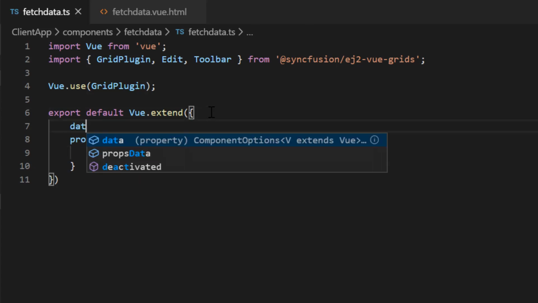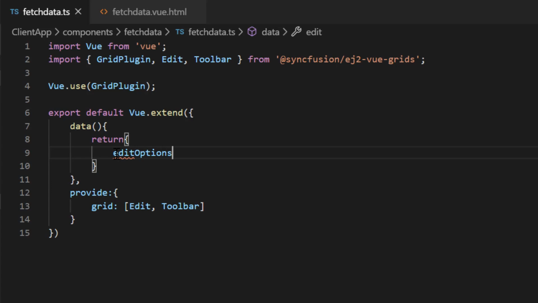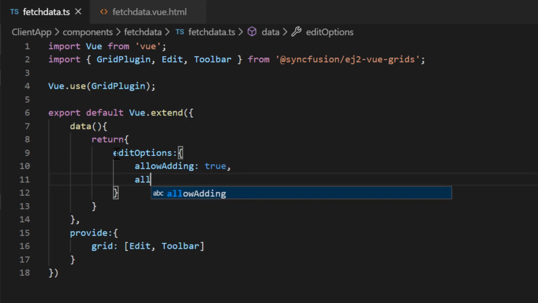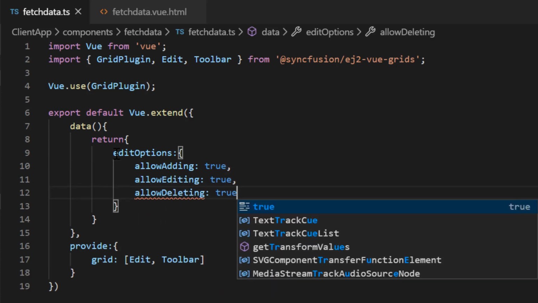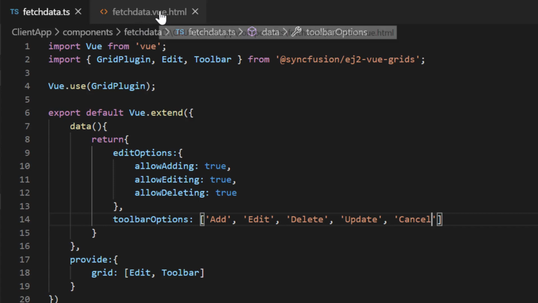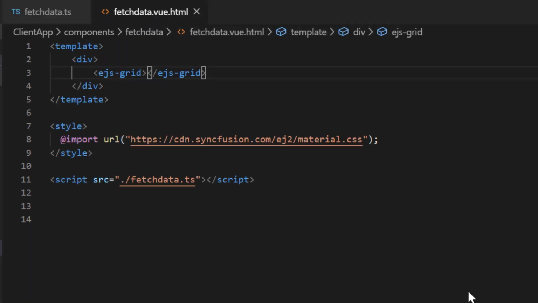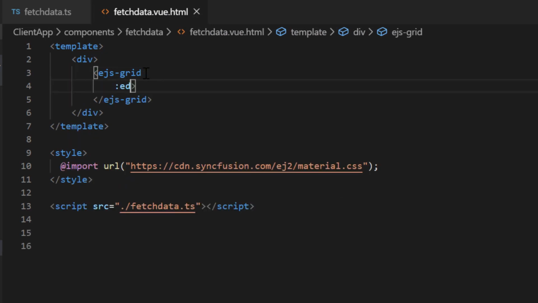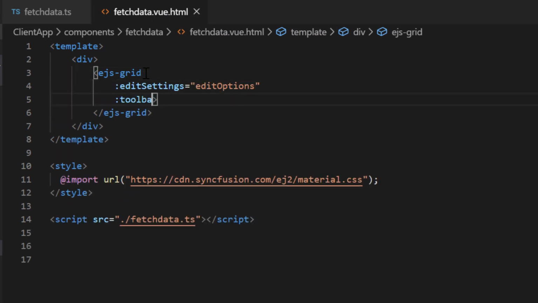and then inside the data method, I will define the edit options variable and enable the options allow adding, allow editing, and allow deleting. Next, I will define the toolbar options variable and assign the array of items: add, edit, delete, update, and cancel. Now I will navigate to the fetchData.vue.html page and I will assign the edit options to the edit settings property and toolbar options to the toolbar property. Now I need to fetch data from server to render the Vue grid.